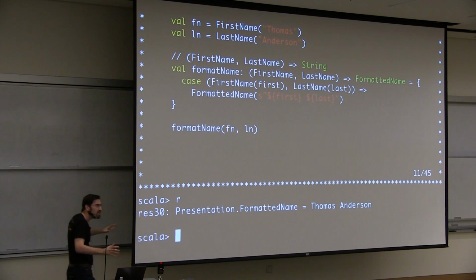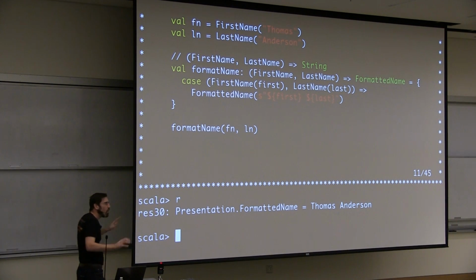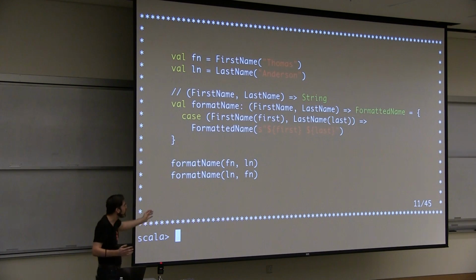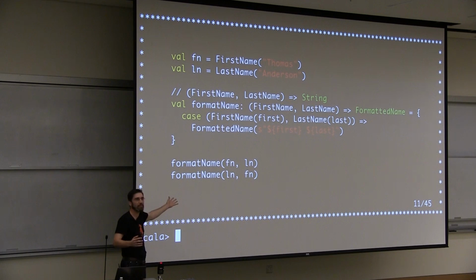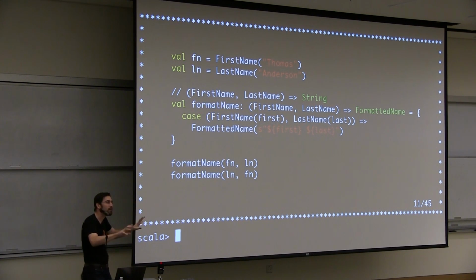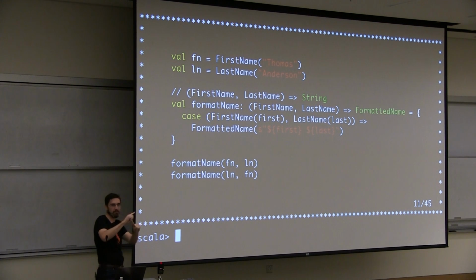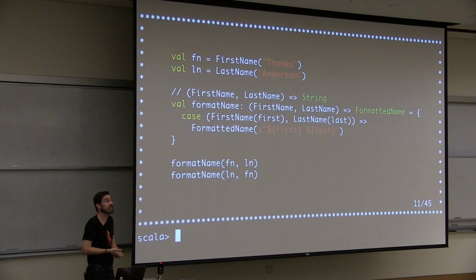But I know what you're thinking. This seems like a lot of work. I had to define the types. I have to use the types. I have to unpack, pack, repack. This is already way too much. Also, what if I want to flip things? What if instead of formatting a name this way, I'm moving to a different country where they have the names backwards? What if I'm implementing a completely different application that has different requirements on the front end?